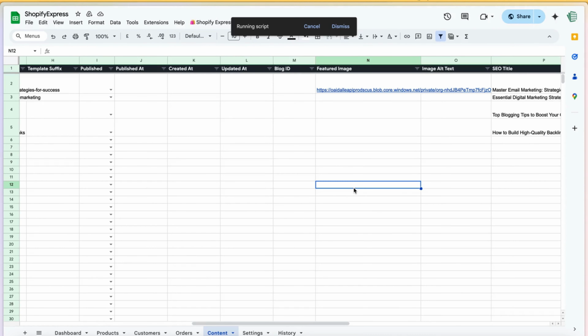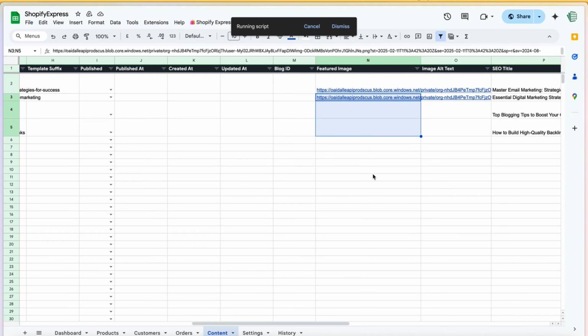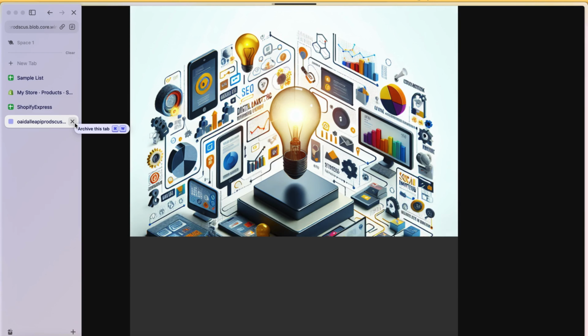Let's wait for a few minutes, and it is going to generate the featured images for all four of these. As you can see, the second one is created as well, and this one is really good as well. So we would simply wait for it to generate all of the remaining pictures.